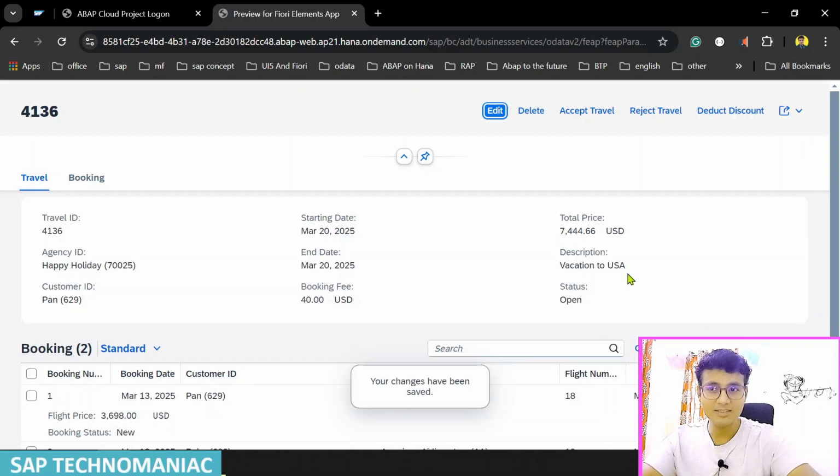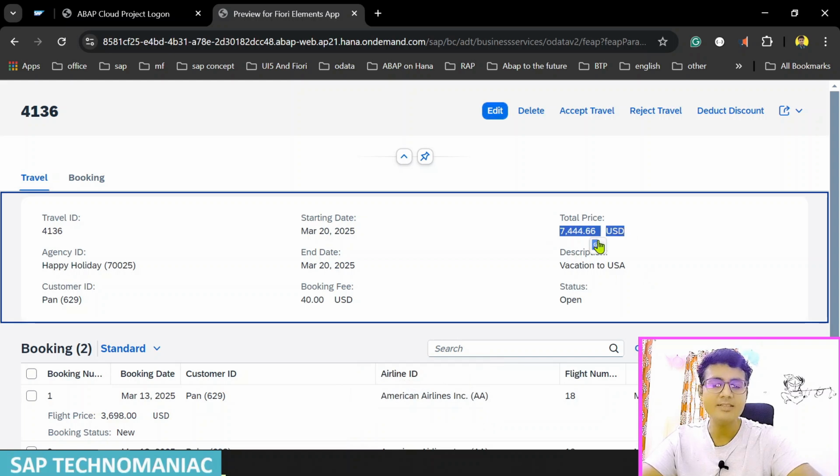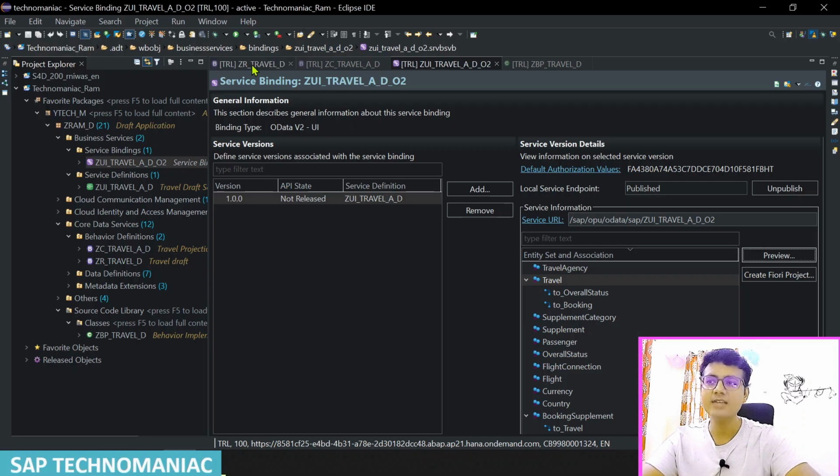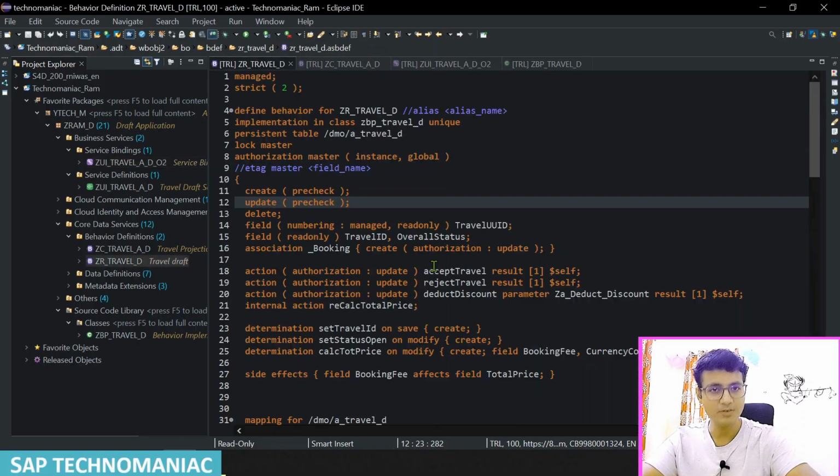You noticed this time we didn't reload the screen, and the total price updated automatically. So this is the use of the side effect. We need not reload. All the impacted fields will be automatically reloaded if you define a side effect for those particular fields.